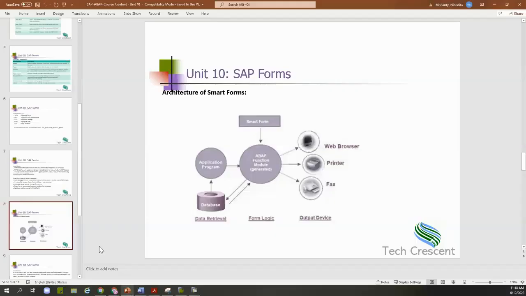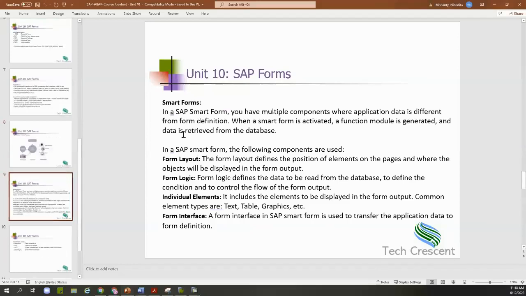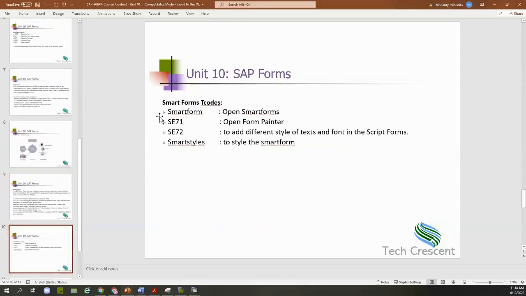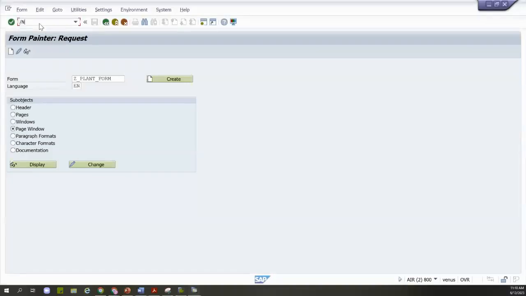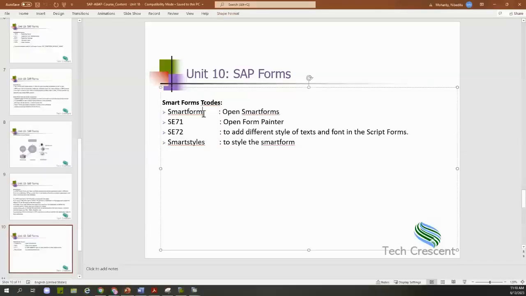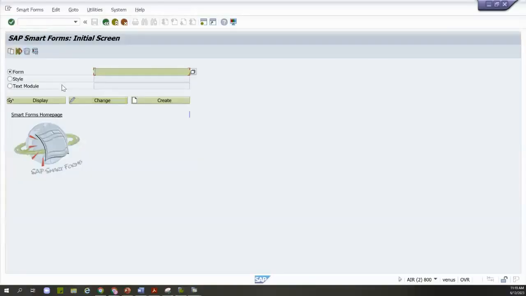Let's see what all T codes there are. These are the components which are used: the form layout, form logic, individual elements, and form interface. And these are some important T codes. Our T code for smart forms is SMARTFORMS. And SE71, we have already checked for the form printer, and you know about the logo as well in SE78.